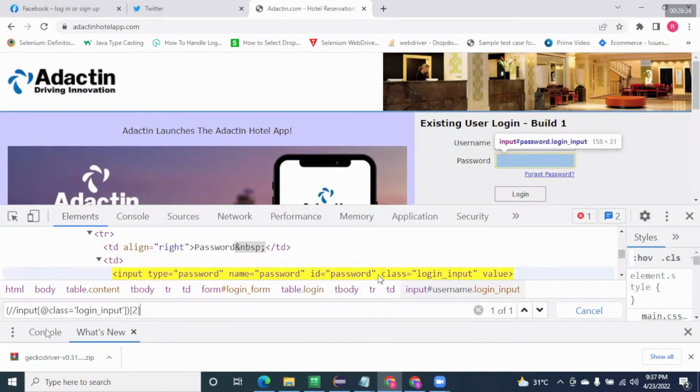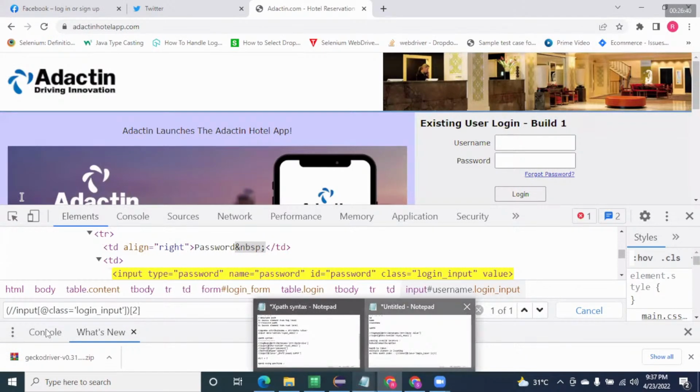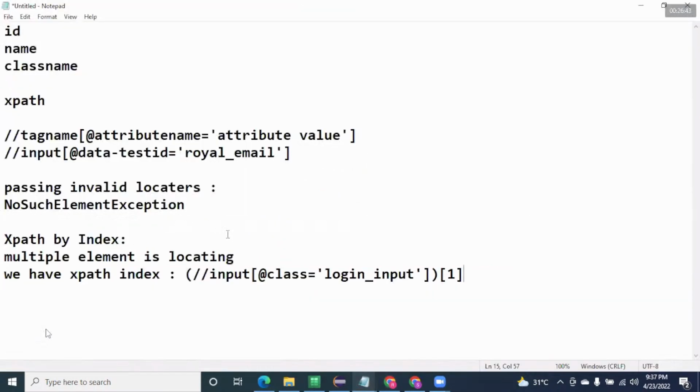So guys, please copy these points: XPath by index, and passing invalid locators. These 2 concepts. Please copy them. Everyone copied?